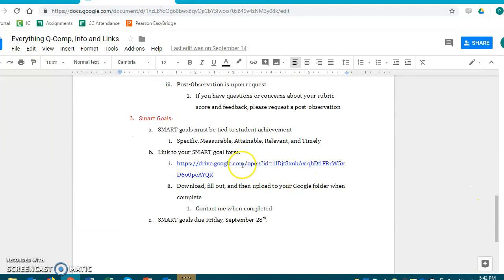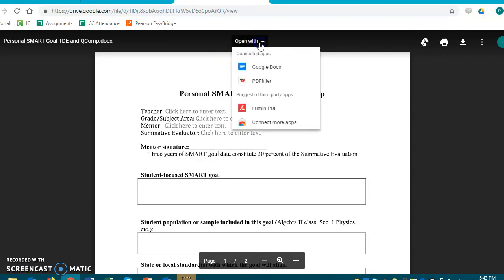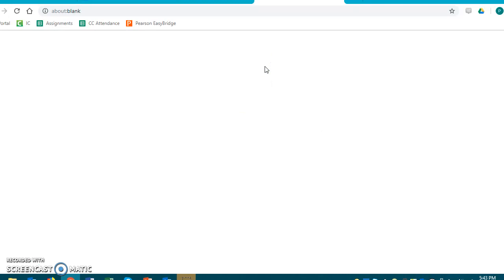when you guys all clicked on this link to open up the SMART goal form, it brought you to a different location here. And then from here, what you probably did was you opened it with Google Docs so that you could make it editable.